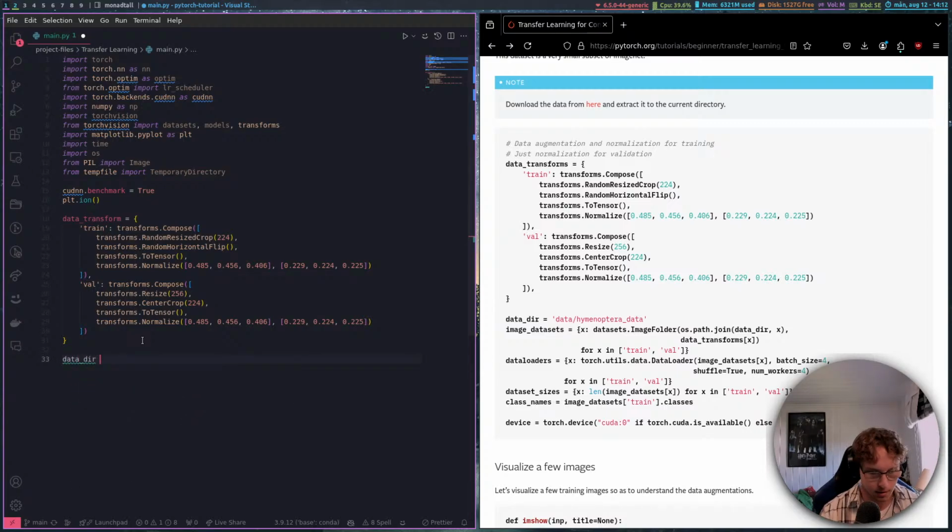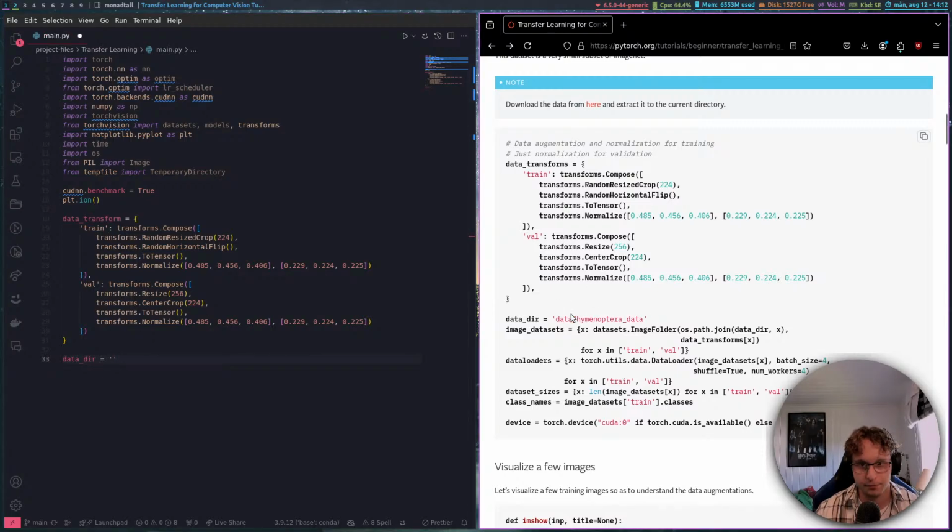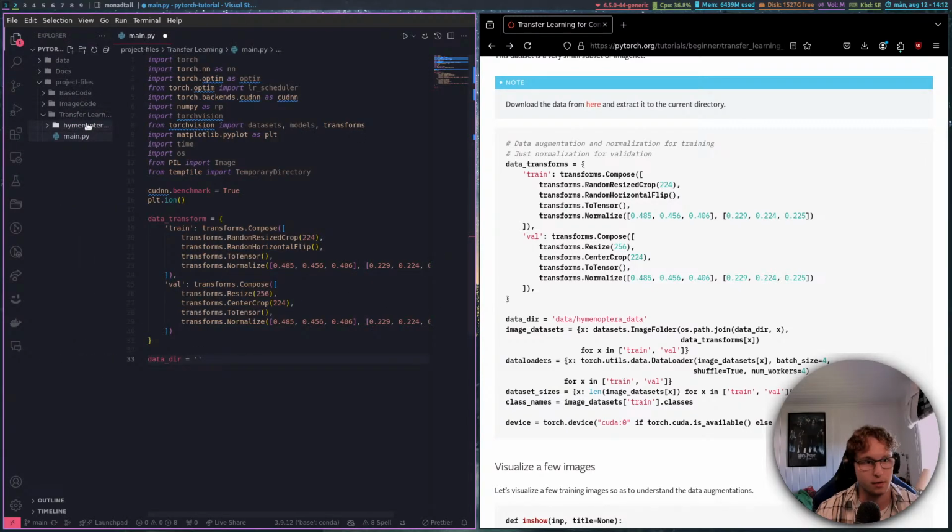Then we have our data directory, which points directly to the data we downloaded, and this will be different from the normal path they have, because they have another folder called data. But I should just be able to type hymenoptera_data, because of the position of this folder here. So I think that's fine.